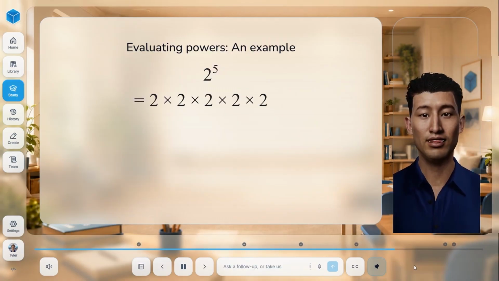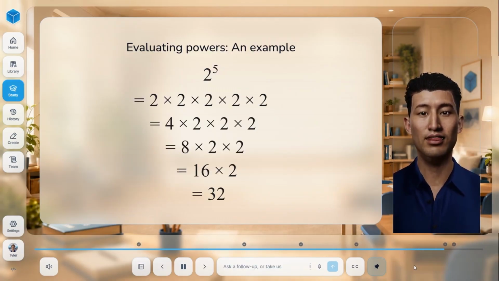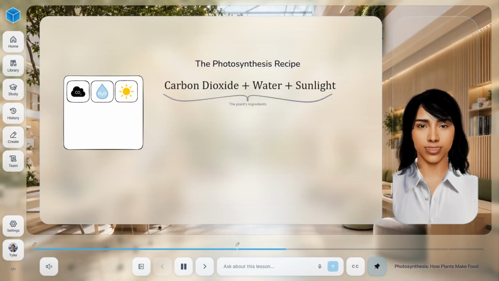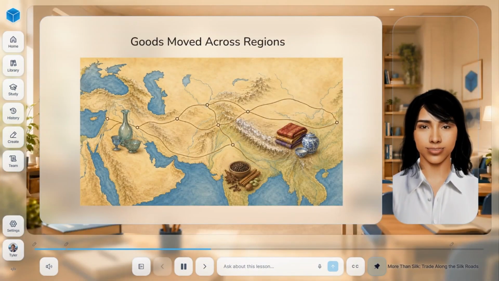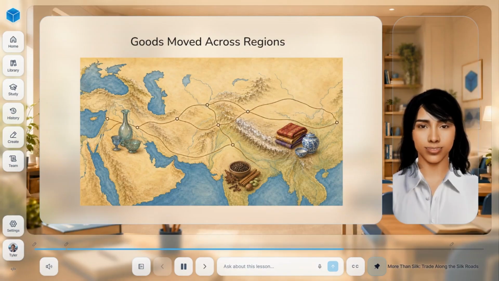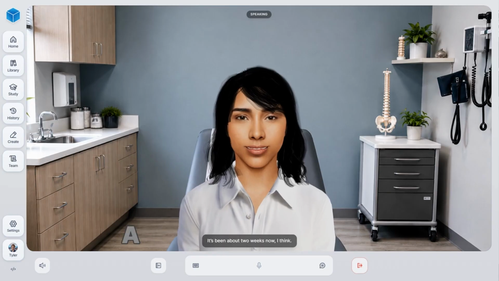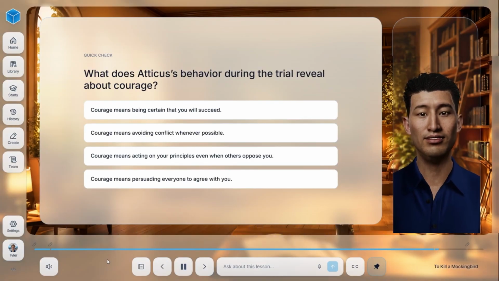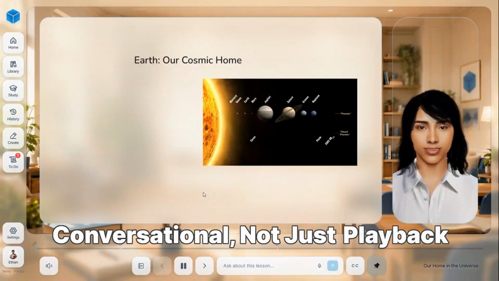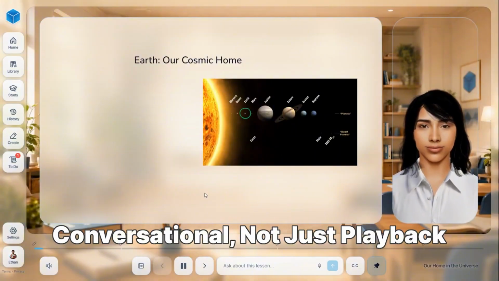Watch a math concept unfold step by step. See a science process come alive. Explore history and literature through visuals built to make ideas easier to follow and harder to forget. HoloTutor delivers educator-designed lessons through a responsive AI tutor, creating a learning experience that feels personal, interactive, and able to adapt to each student in the moment.